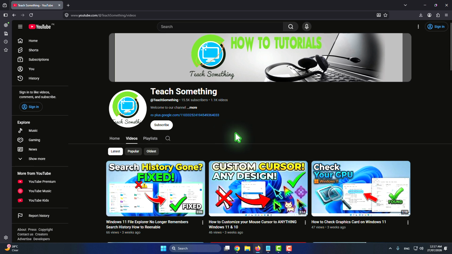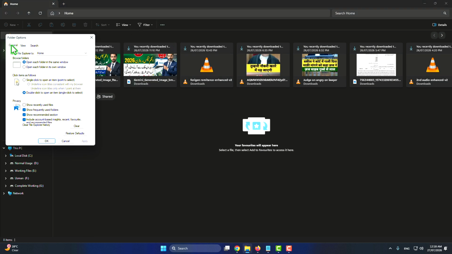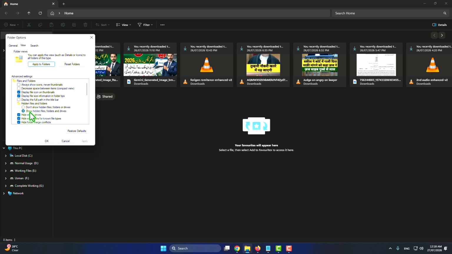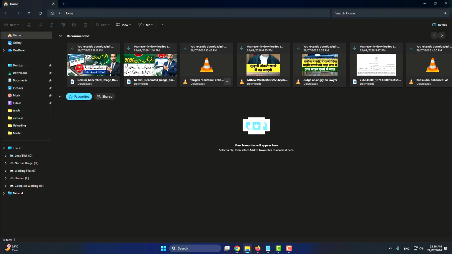So let's start. Okay guys, first of all, open File Explorer and click on these three dots and go to your options. After that, click on View options and make sure that "Show hidden files, folders and drives" is selected. I have already selected it. After that, click on the OK button and go to your C drive.